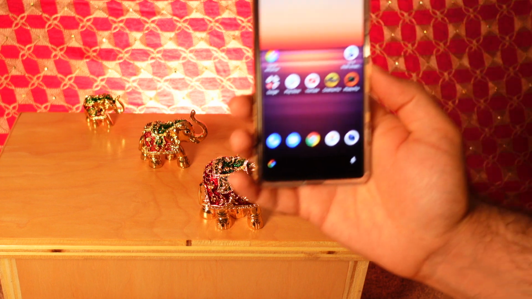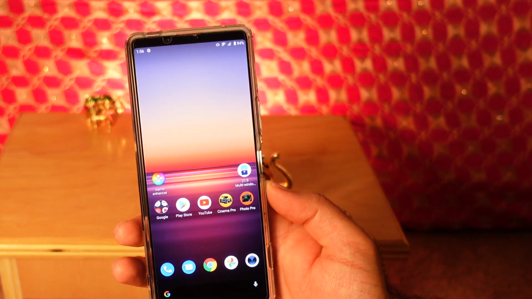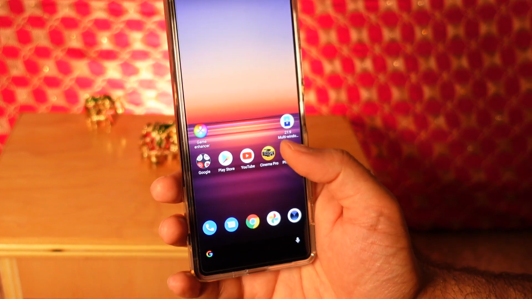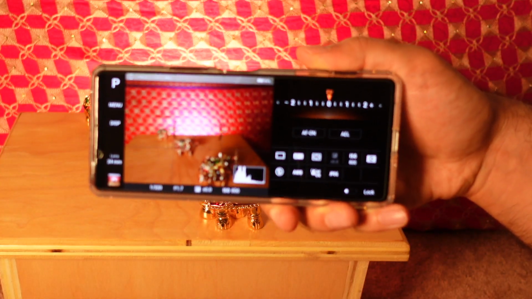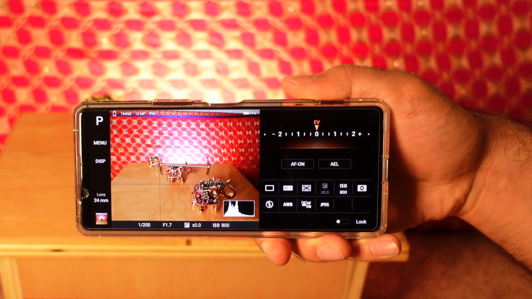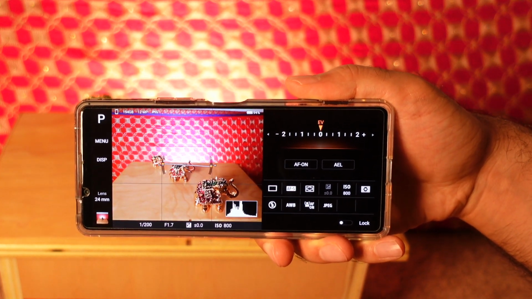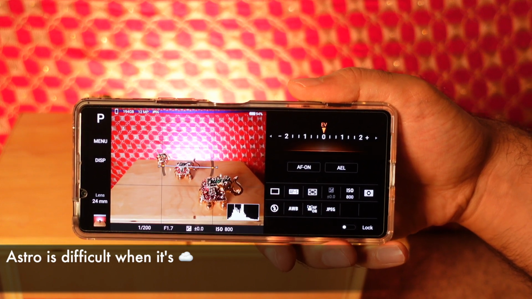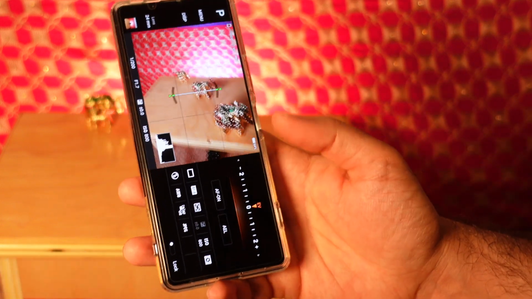Welcome. To get the best image quality out of the Xperia 1 Mark II, we have to use these two apps, Photo Pro and Cinema Pro. Now, I've already done a few videos about Photo Pro, which I'll link above, and yes, the astrophotography tutorial is also coming. We've had a lot of cloudy skies, so waiting for it to clear up a bit. But in this video, we're going to cover Cinema Pro.